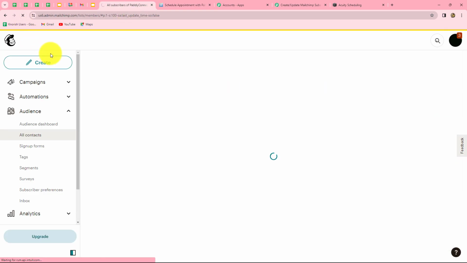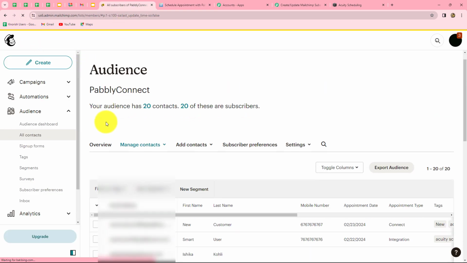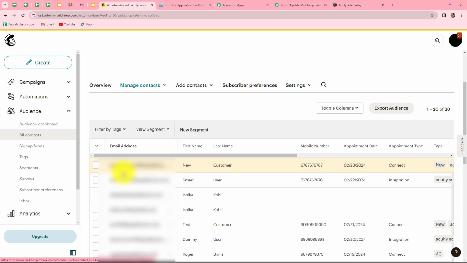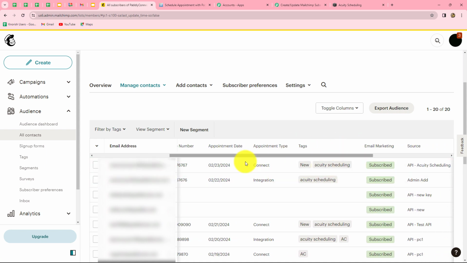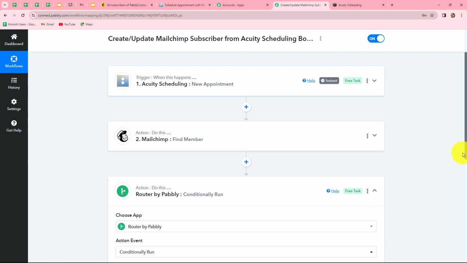In the audience list, we will simply refresh the page. And we can find that yes, automatically a new subscriber is added over here with the name New Customer. This is the email, phone number, and here the appointment date as well as appointment type is also given. The appointment type this time is Connect, and here are the tags which we have selected, new and Acuity Scheduling. This means that the workflow is running perfectly fine.